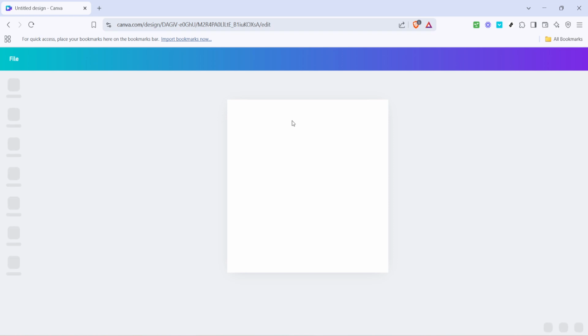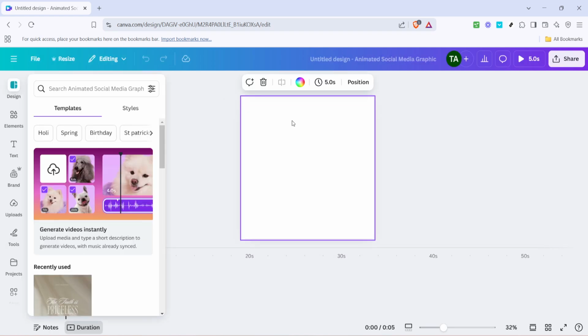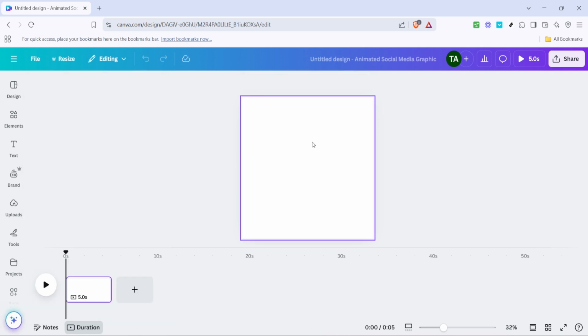Click on this and it will bring up a series of templates specifically designed for social media platforms. These are particularly useful if you want to create engaging content for Instagram, Facebook, or Twitter, where visuals are key to capturing attention. Now that you've selected a template, it's time to add some flair.